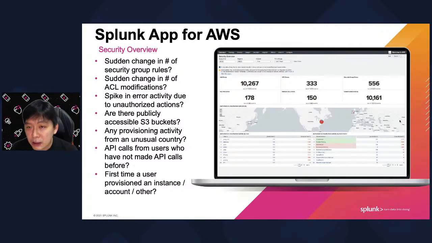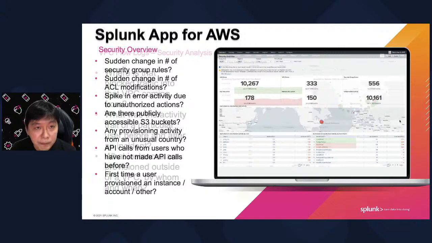Splunk App for AWS allows customers to quickly look at their security overview. They can quickly ask questions like, what is the number of changes in the security rules in my environment? What kind of activities are we seeing? Is there any unusual provisioning activity happening in my AWS environment? All these answers are quickly provided in the security overview. And all these dashboards and use cases that we have built into this app are use cases we worked out with our customers globally to find out which top use cases are the most relevant and useful for them.